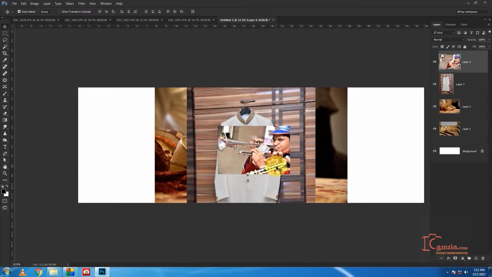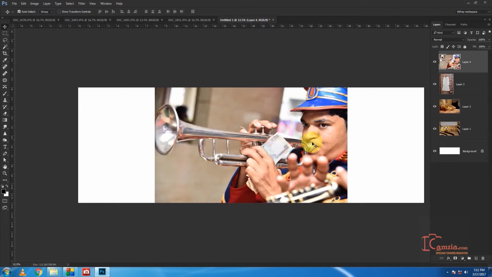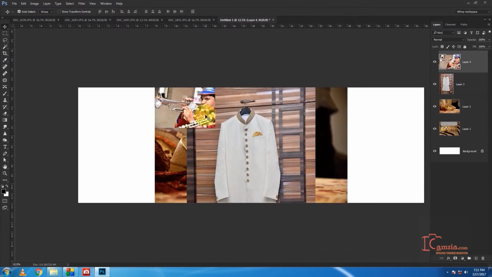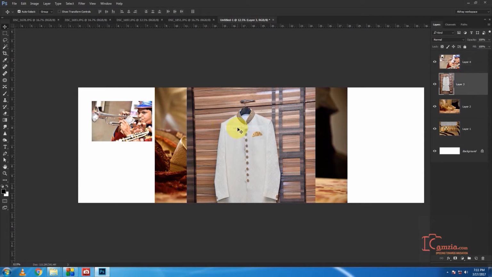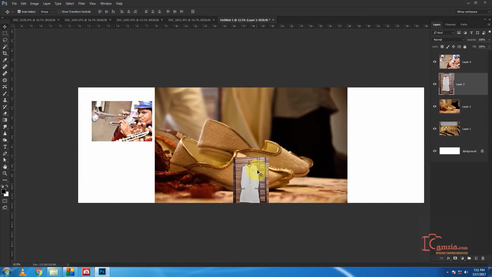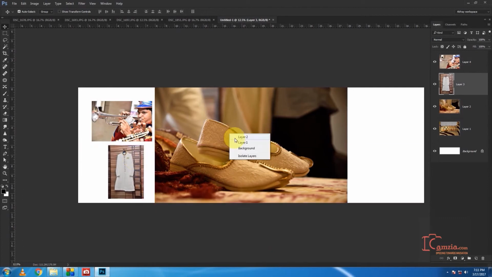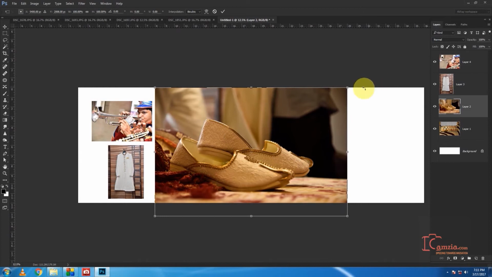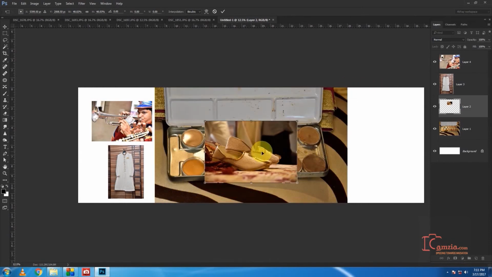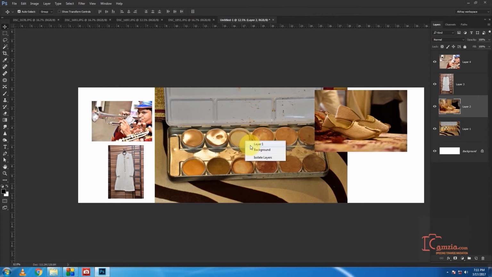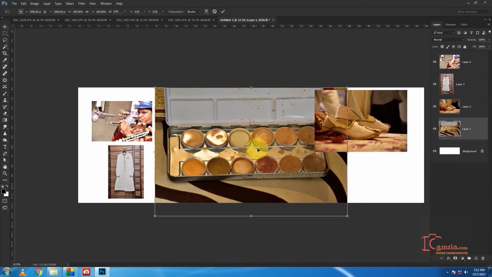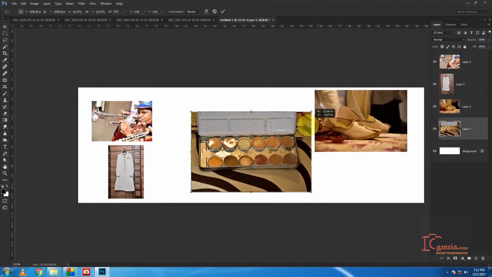Now I need to see all the images, so what do I have to do? I press Control T, I decrease the size, I keep it aside, then I click on this layer, right-click, press Control T, I press Alt Shift, I decrease the size, and I place it this side. Then I right-click, press Control T, decrease the size, and keep it aside. I click right and Control, layer 1 has been selected, and pressing Alt Shift, I am decreasing the size from the center. If you make a mistake by any chance, you can press Control Z or undo it.